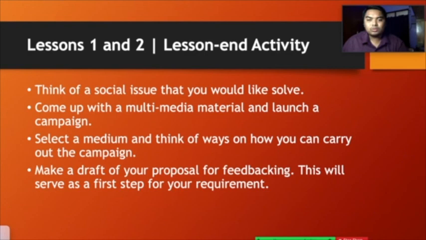So I will be requiring you to mobilize a campaign for that particular social issue that you are so passionate about. So make a draft of your proposal for feedbacking. We don't have a final deadline for this yet. Just prepare yourselves, and this will serve as a first step for your midterm requirement. Okay? Are we clear? Crystal clear. Okay? Just prepare. Think ahead of time of a social issue that you would like to solve because you will be creating a campaign for that particular social issue by midterm, and it will serve as your exam, hopefully.